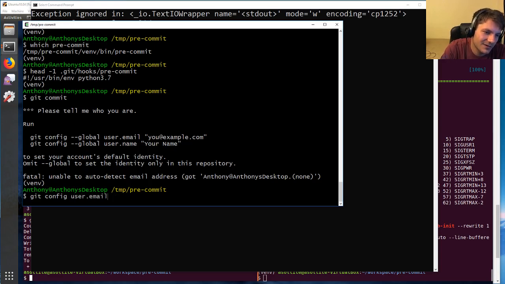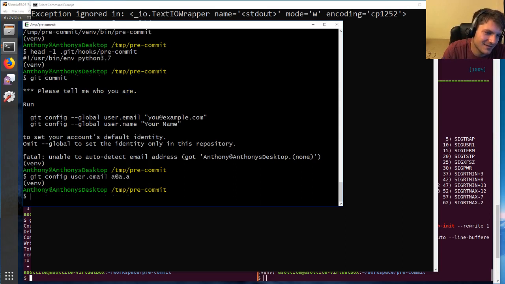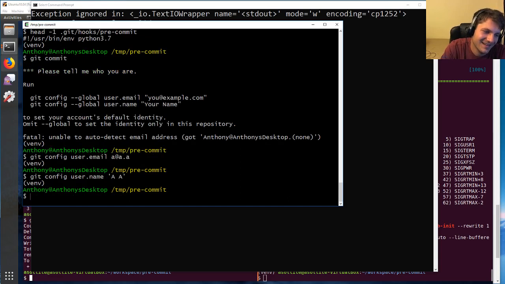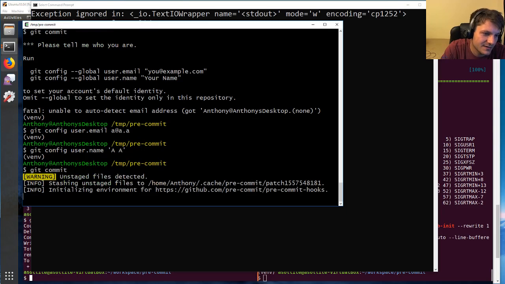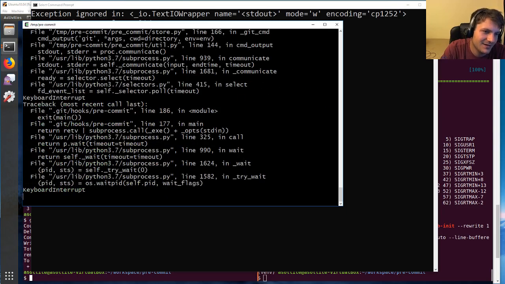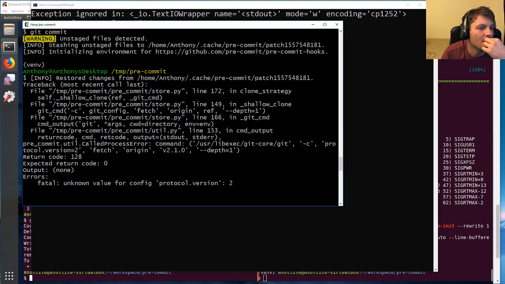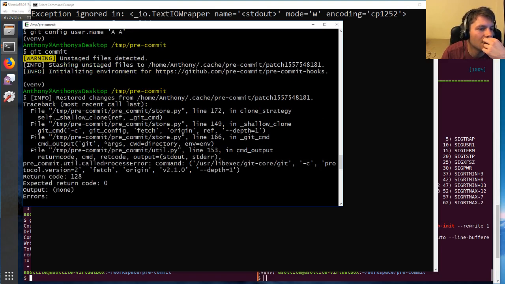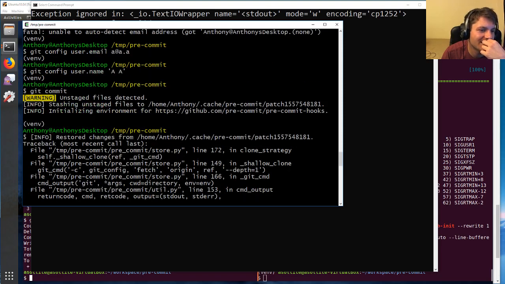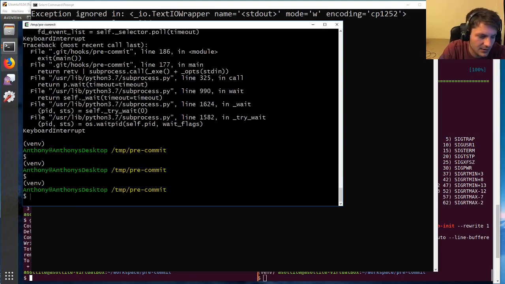This one's easier. Git config user.name AA. I'll just configure it locally for this repo. I'm not actually making commits, I just want to try this. If I Control-C, oh. What happened here? Okay, so it did restore the patch. There's some weird output here, but it did restore the patch properly, so that works. In Python 3, which was the sketchy one.